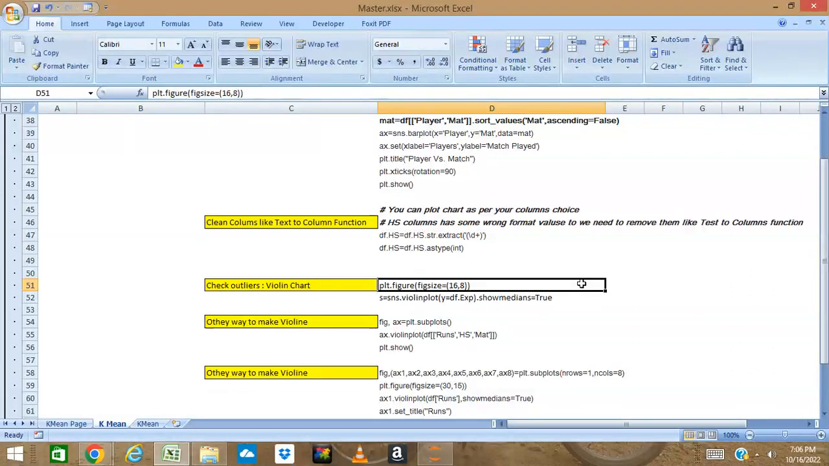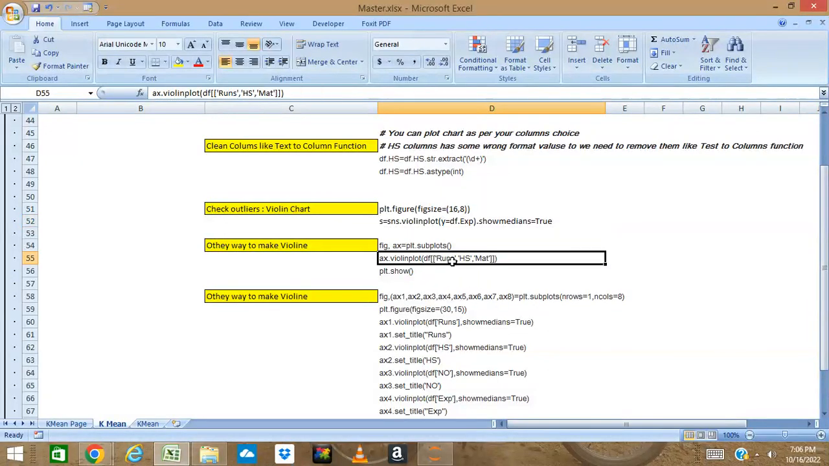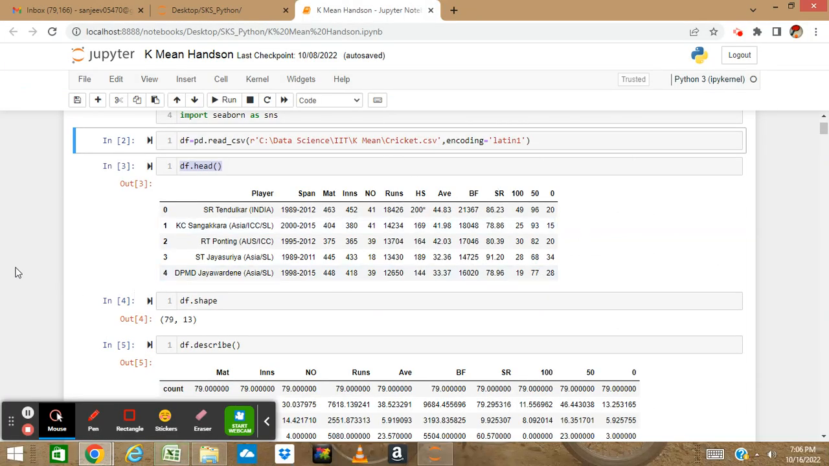Now we have to check the outliers, and we can check outliers in two ways. Either we can plot the box plot, and you know, guys, we have already done this earlier, or you can create violin charts. Here I am trying to give you two ways of creating violin plots. First is this, a simple one with SNS, and second is this, AX violin plot. Let me give you that live.